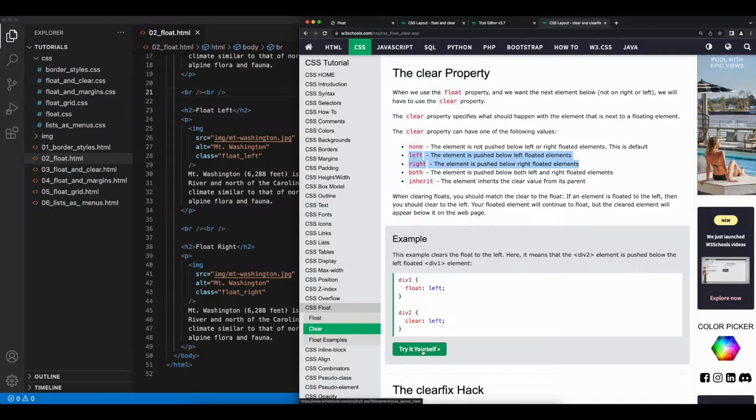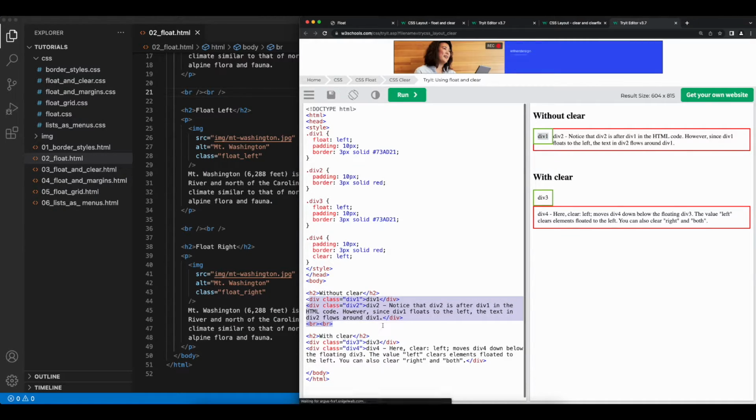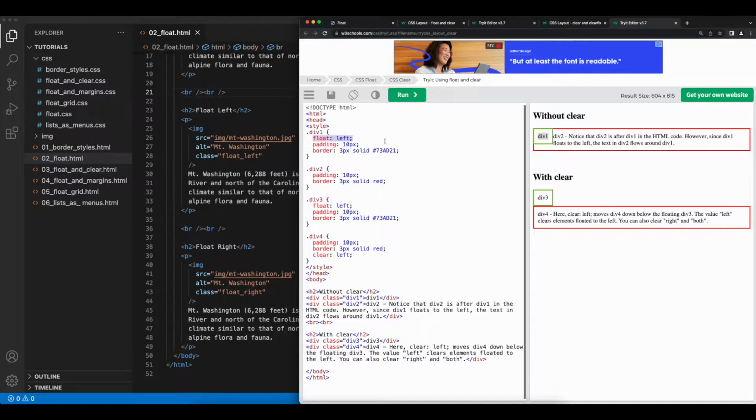So let's jump down into the try it yourself example and take a look at their code. In the HTML, they've started with a div with a class of div1, followed by a div with a class of div2. If we look at those styles, we'll see that div1 is floated left and div2 has no clear. So in the results, we'll see that div2 comes directly after div1, which is what we would expect looking at the HTML and knowing that they've floated div1 to the left of the display area.